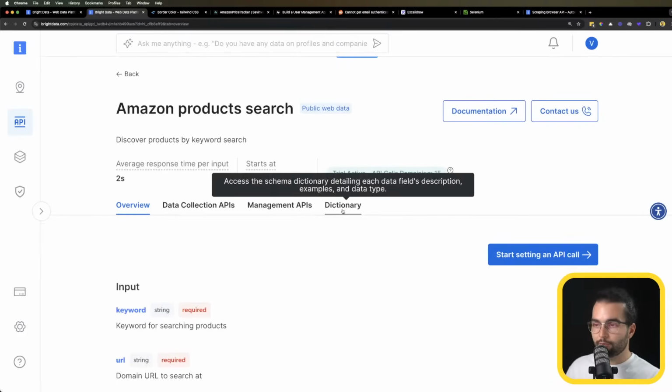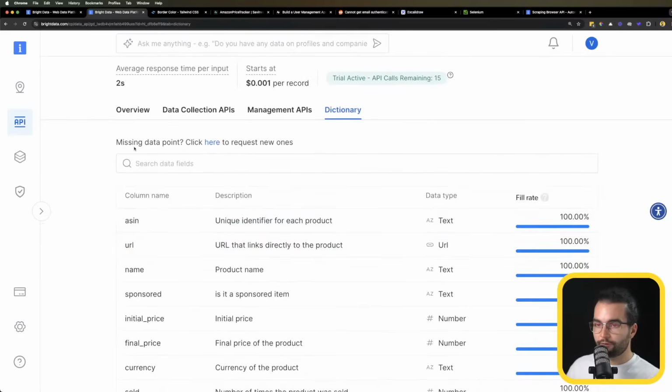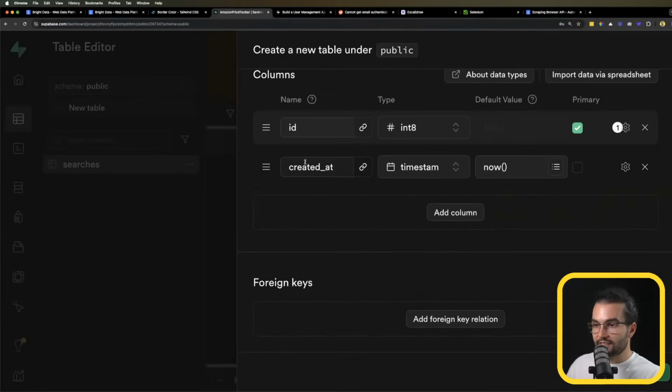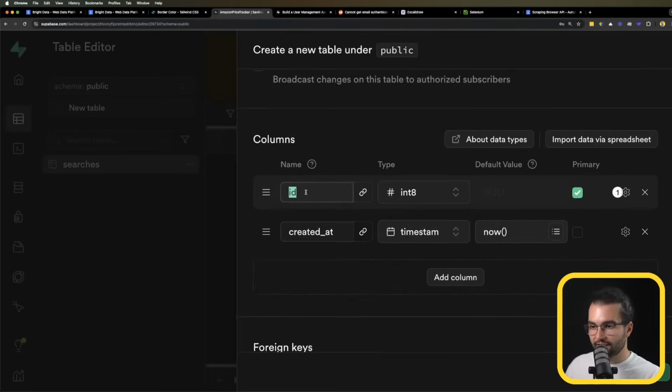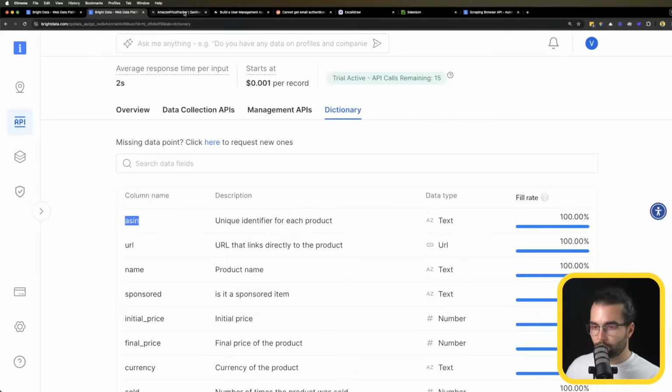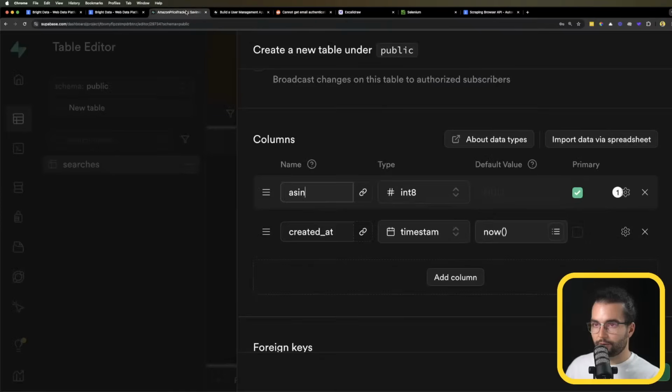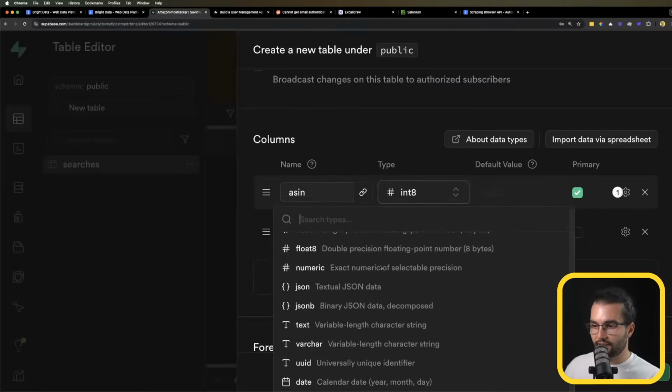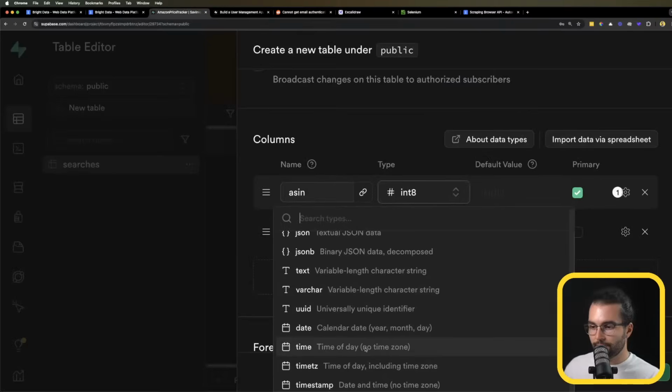Here there is a tab called dictionary, and it specifies the columns that we have. For example, ASIN is the unique identifier for each product. This is something that we're going to need, and it's actually going to become our ID. So I'm going to rename the ID to ASIN, and it's going to be of type text. So I'm going to go back, instead of int, I'm going to say that it's a text.